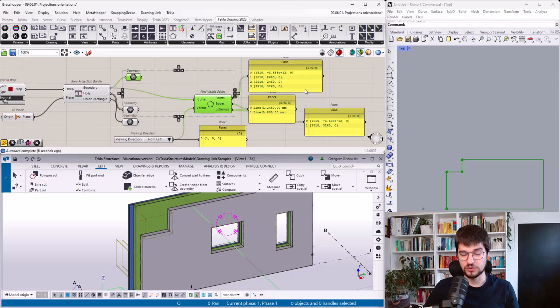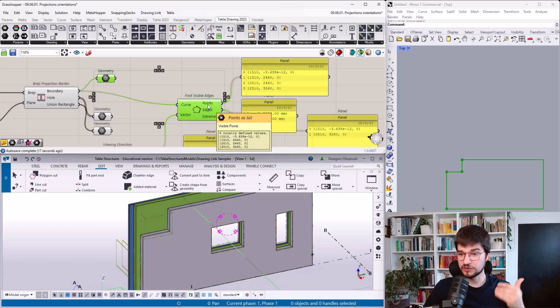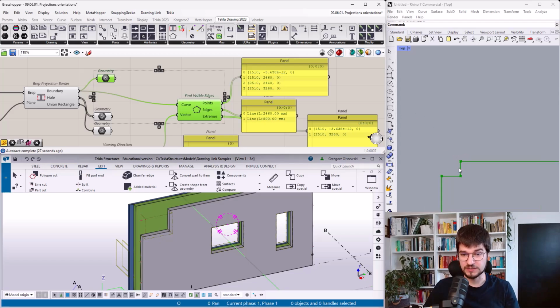Now let's find out what we see. So we are trying to check which edges are visible when we are looking from the left. And as you can see, the first output, the points: there are 4 points which are visible from that side. So we have the points from the first edge and the second edge, and that multiplied by 2 gives us 4 points. So this is the first output.